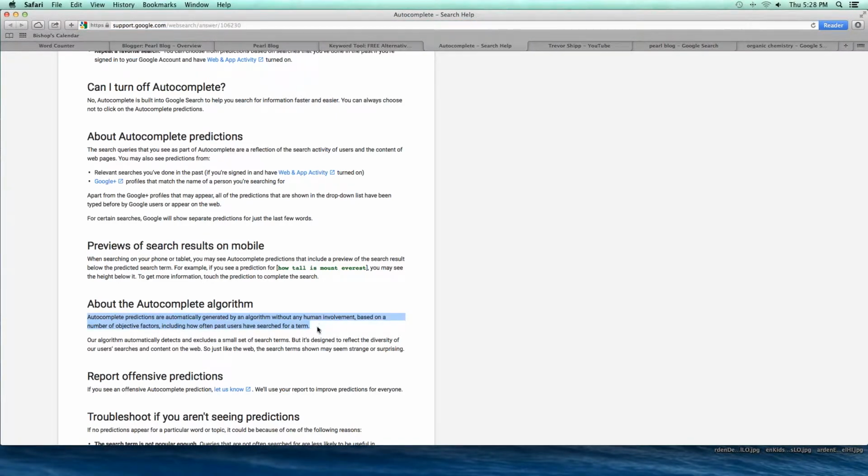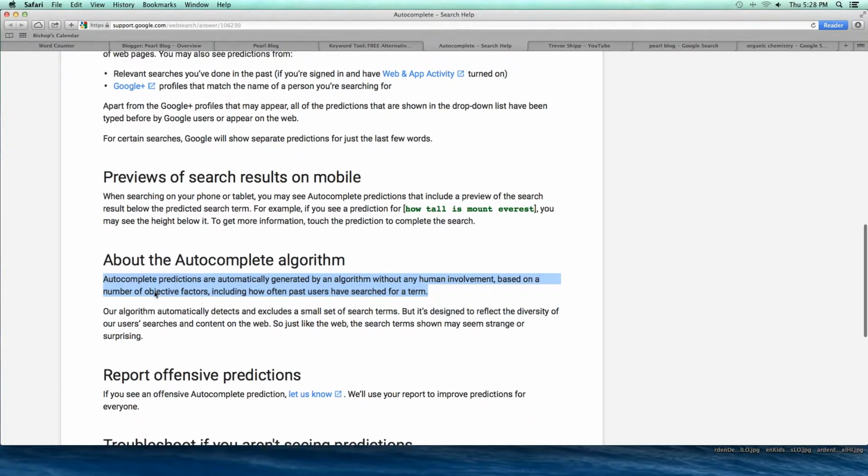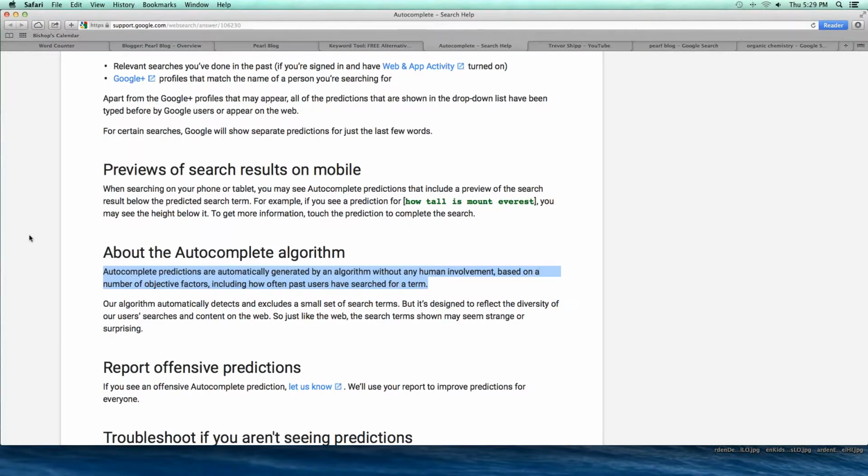But here's where it's interesting, and let me see if I can find it here. Right here. I know that's probably hard to see, but I'll zoom in here so you guys can see it a little bit better. It says autocomplete predictions are automatically generated by an algorithm without any human involvement based on a number of objective factors, including how often past users have searched for that term.